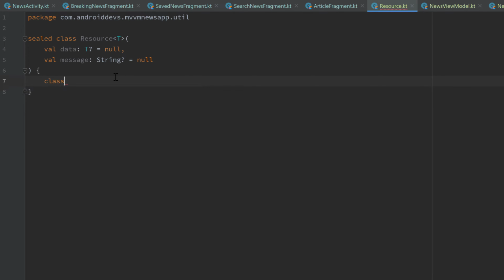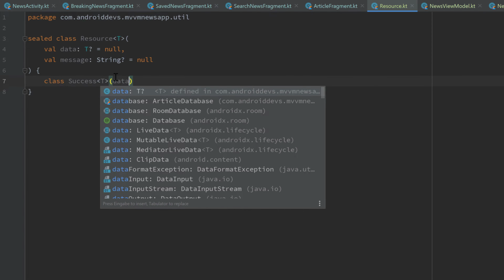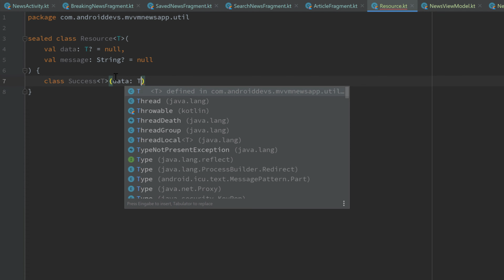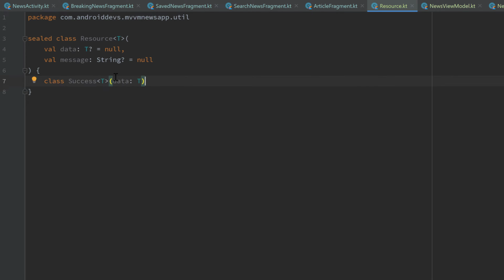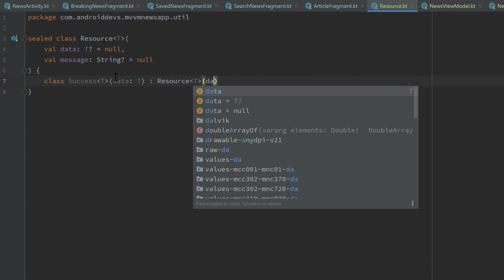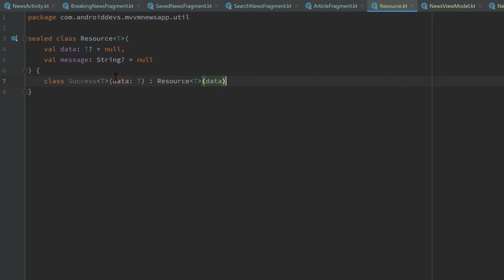So the first of those classes is our Success class, which is also of type T. And that Success class has a data of type T. This time it's not nullable, because if we have a success response, we are sure that we have data, so that our response has a body. And that Success class will inherit from our Resource class. Pass T here again, and pass the data in our constructor.